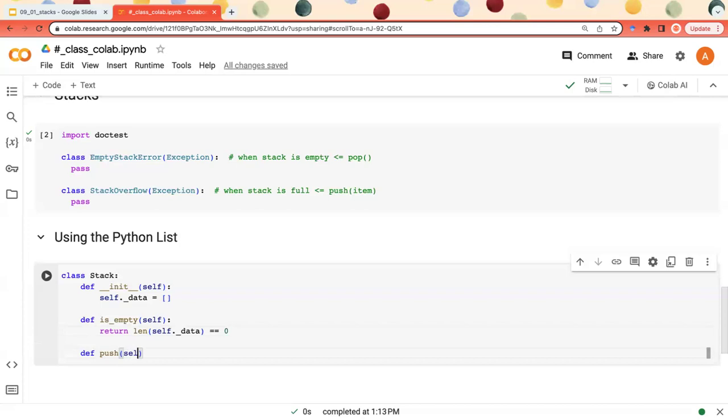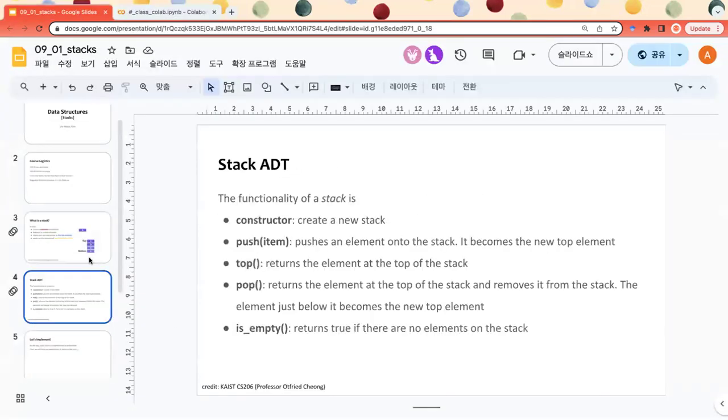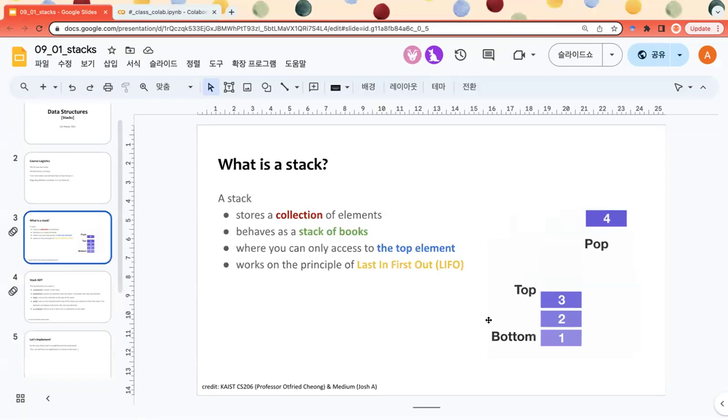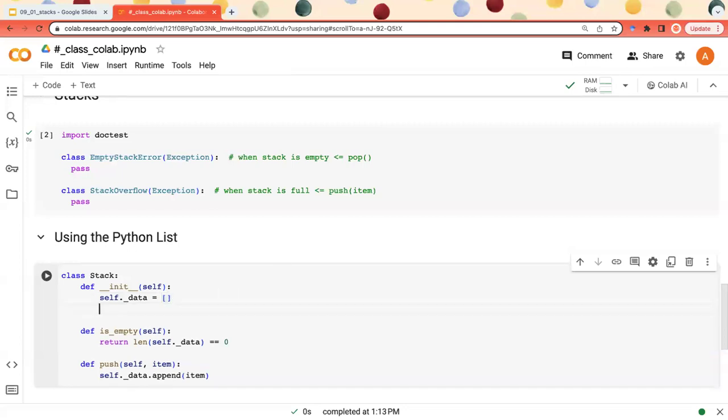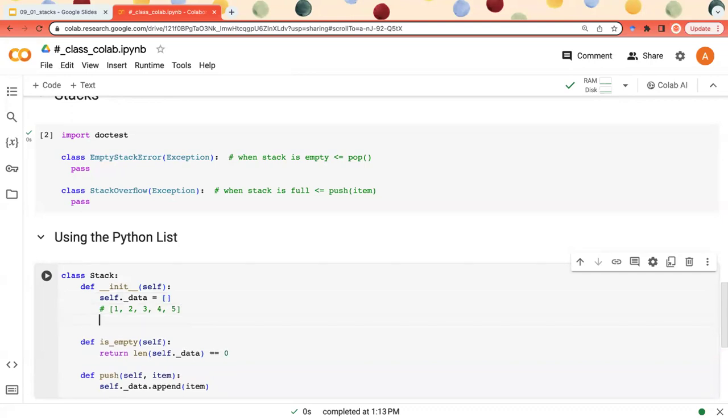And we're going to implement push. We're going to append this item. This item goes to the end of the list we are keeping track of. In this figure, our stack is vertical, from top to bottom. However, in this configuration, our stack looks horizontal. So let's say we have 5 items like this.